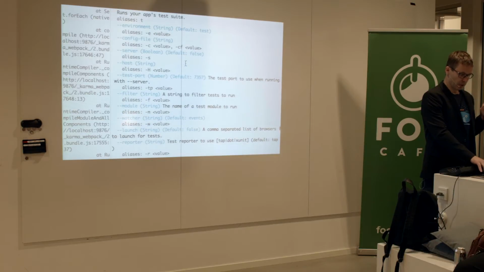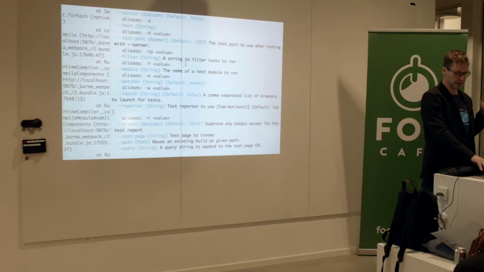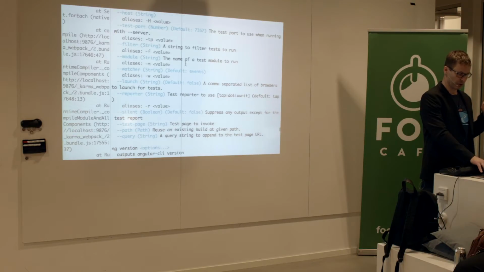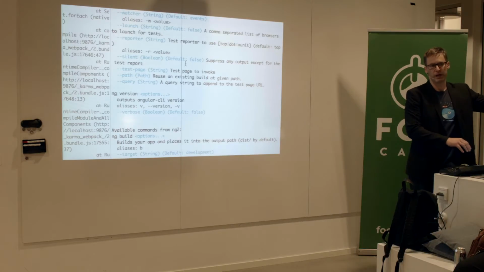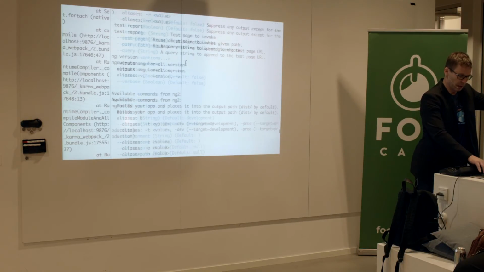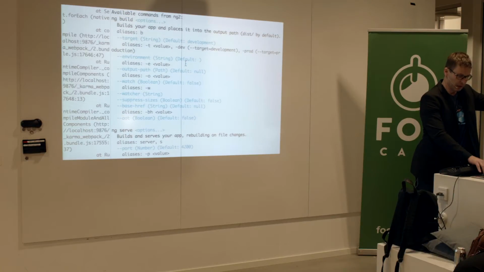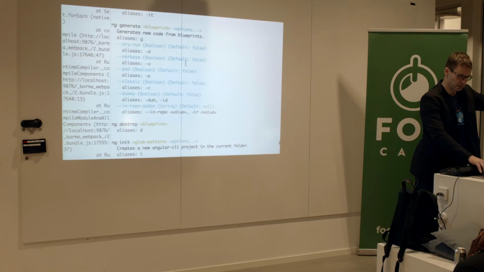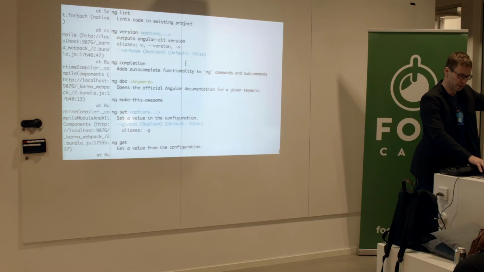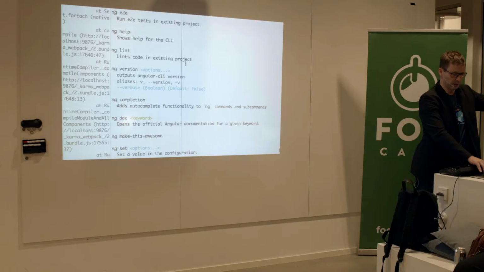Tests we went through. You can filter to run just specific tests or a module, like most test run environments. Build. You build your environment for different targets or different environments. Why is it served twice? Maybe I ran it twice. And you can lint and run end-to-end tests.